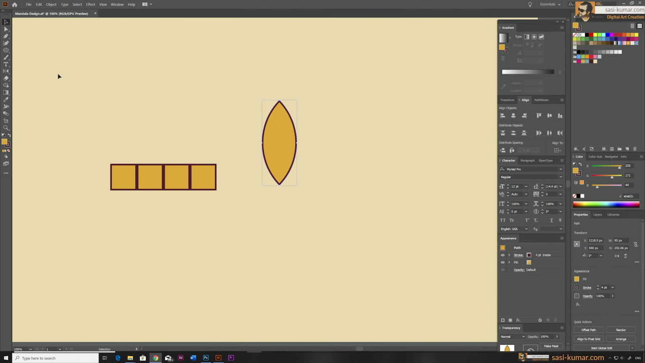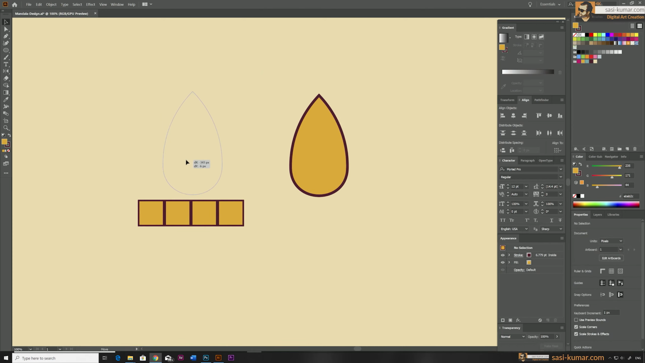Go to the direct selection tool and select the anchor point below and make this one a rounded corner like this in here. Make the shape bigger and bring it to the center of these rectangles. We can place it properly later. Just place it to the center for now.